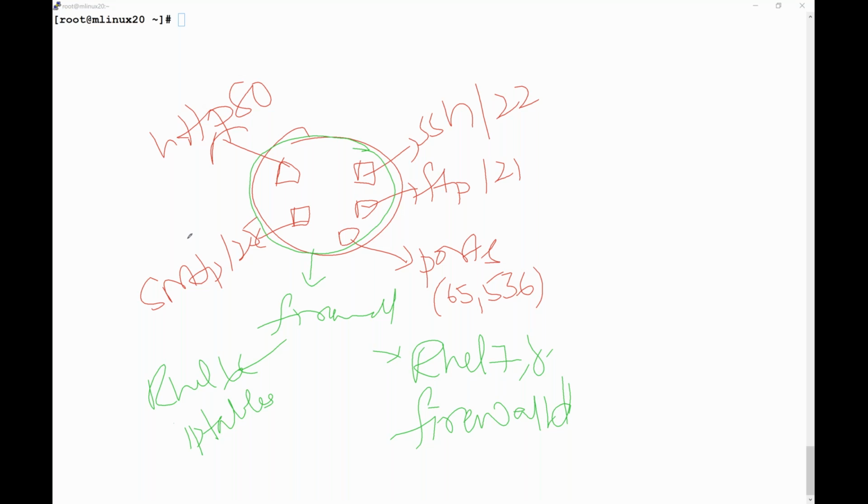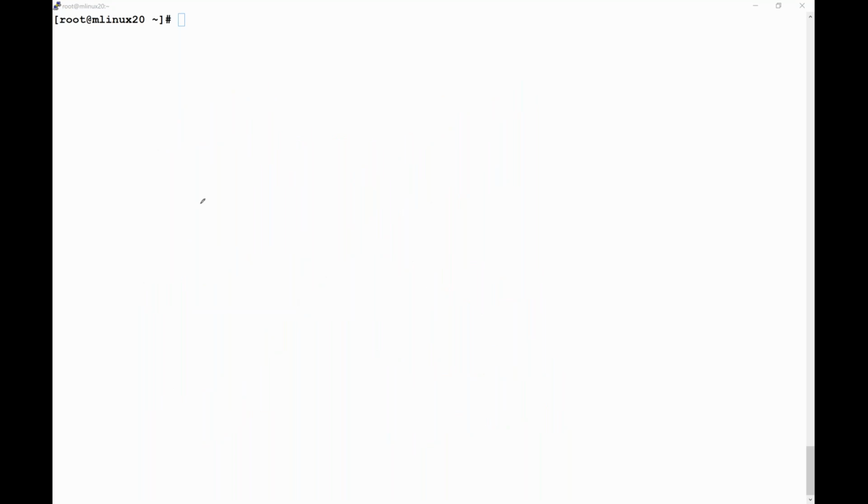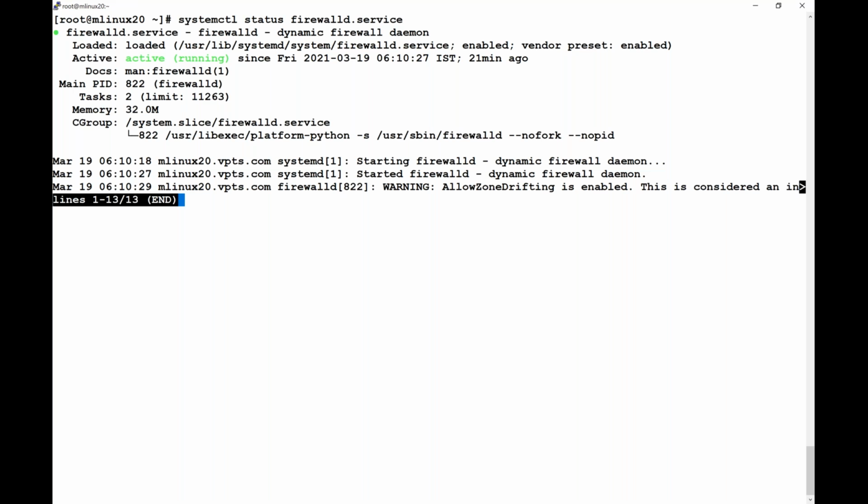Now let us see how this firewall will work. First of all, if you want to check whether firewall services are running or not, you can go with systemctl status firewalld.service. So you see it is active, running, and enabled. If you don't want the firewall, which is not a good idea, then you can simply stop the service and disable the service. No firewall protection will be there.